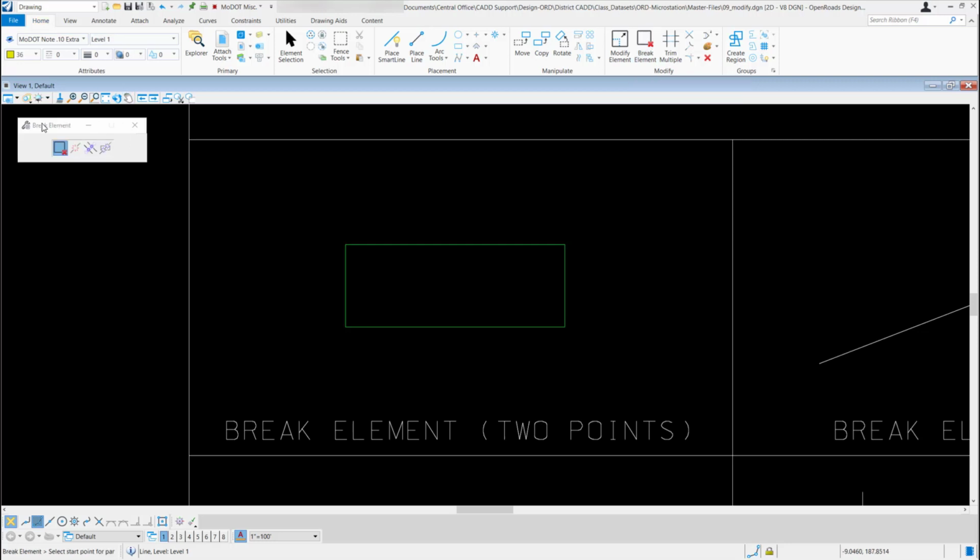In the tool, you have several different methods. You have Break Element by 2 points, Break by point, Break by drag line, and Break by elements. We're going to leave it set to break by 2 points for now.